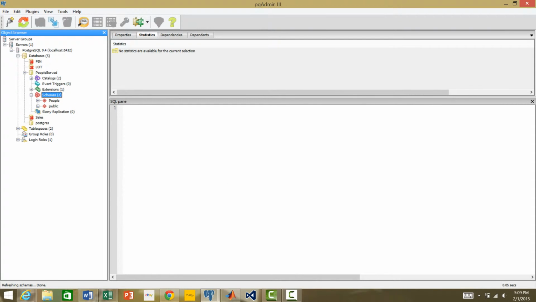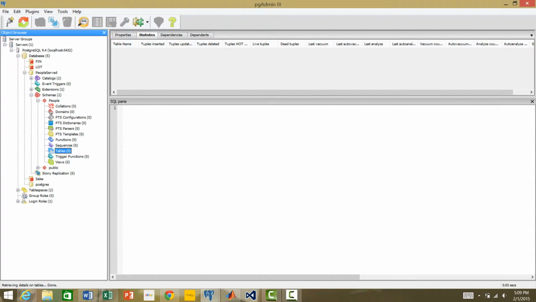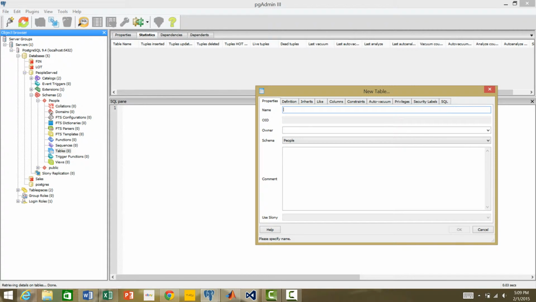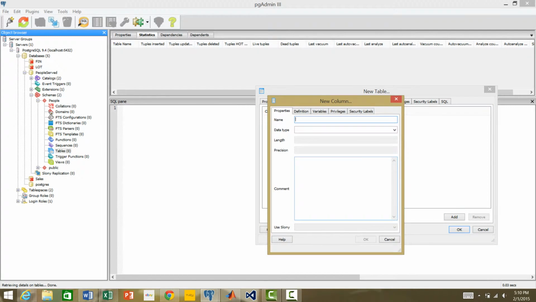People. Now in people, you see there's a section for tables. What we're going to do is create one table with multiple fields. So the table is going to be called friends. So we right click new table, friends. Now we come over here to columns and we want to add a column. So the first column that we're going to do is person ID.